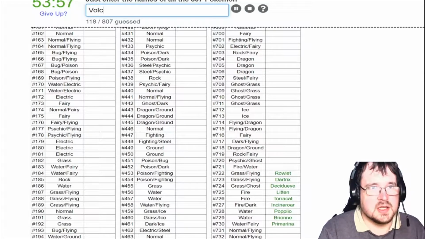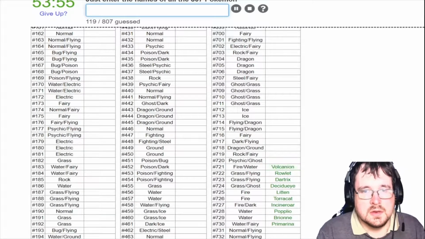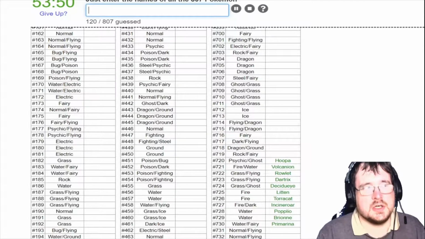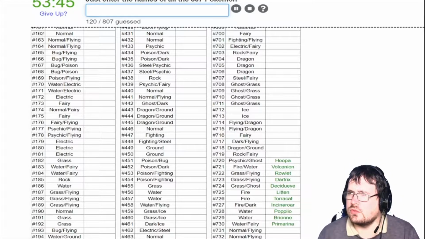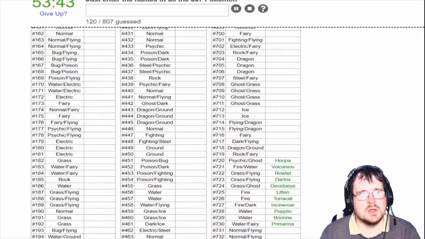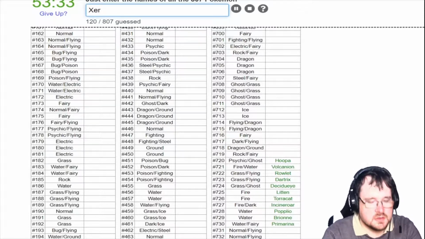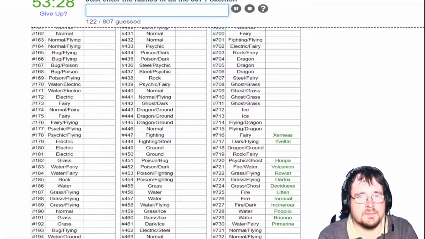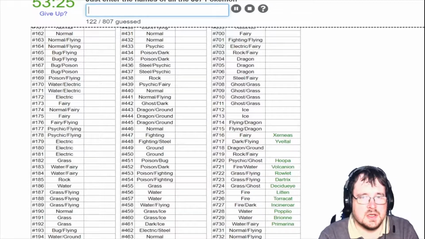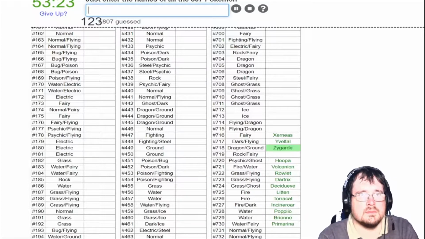Okay, so here there's Volcanion. Psychic Ghost is Hoopa. Rock Fairy? Rock Fairy? Why is that not coming to me? Rock and Fairy. I mean, Xerneas is a fairy, but it's not that one. Dark Flying is Yveltal, of course.